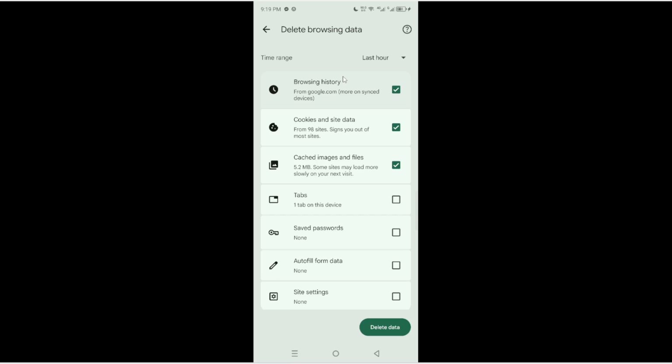After that, choose a time range for the data you want to clear. You can select options like last hour, last 7 days, or all time. Choosing a time range is essential because it allows you to customize what you delete. If you want to remove everything, select all time. This flexibility ensures you can keep some of your history if needed while removing unwanted traces.